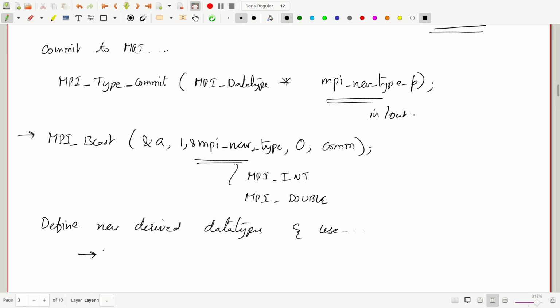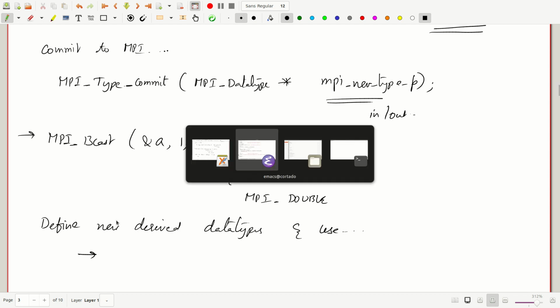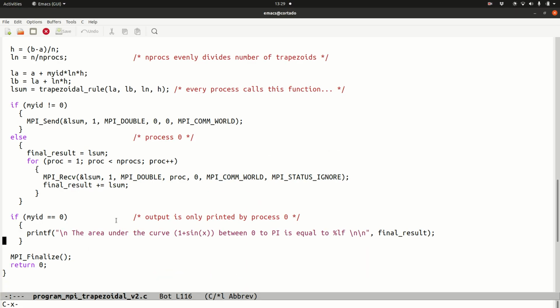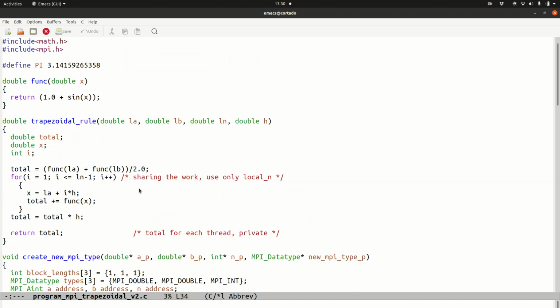Before that, let us take a look at an example program which is the trapezoidal rule with all these changes that we have discussed till now. So what I did was I started off with the MPI trapezoidal rule program that we have seen before, and then from version 1 I made all these changes, and I ended up with this program. This is basically the program MPI trapezoidal v2.c. So let us see what we have here.